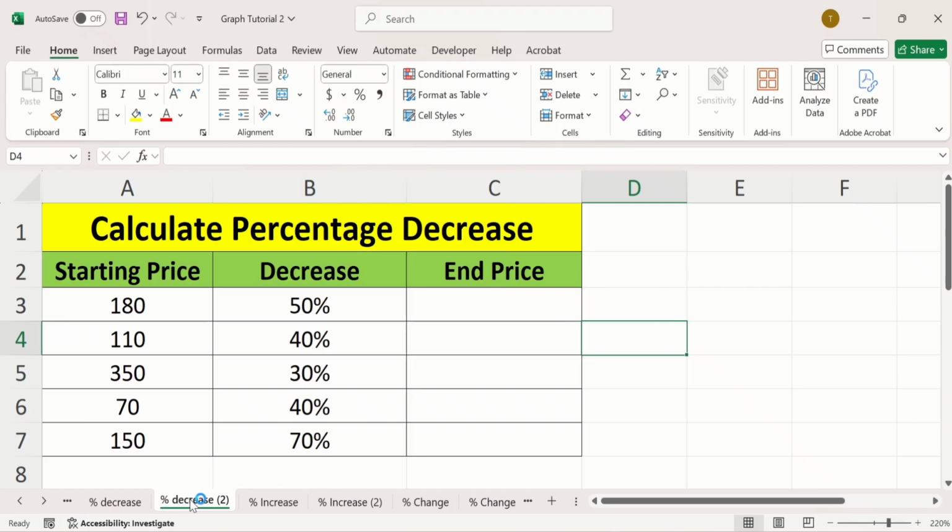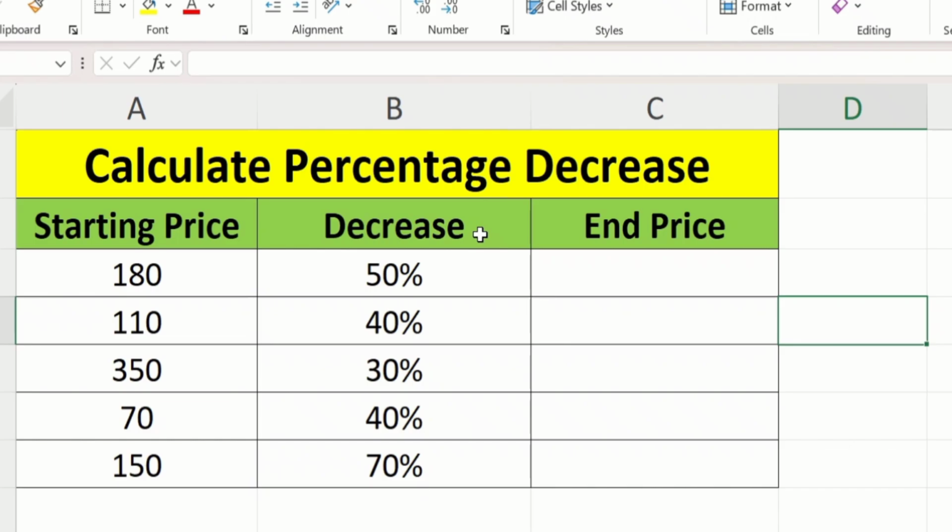In a separate sheet, I have already entered the data to save time. First column shows the starting price and second column shows the percent decrease in values. So let's learn how to calculate this end price.